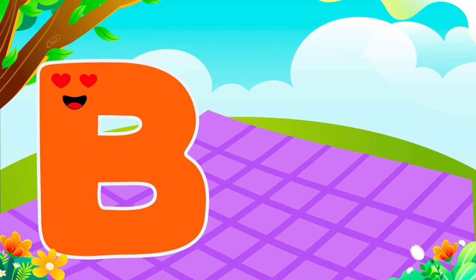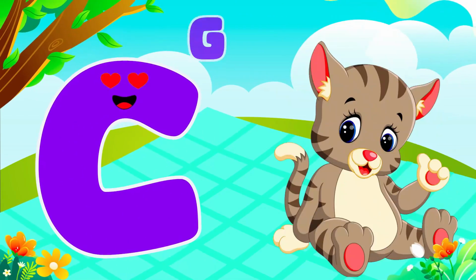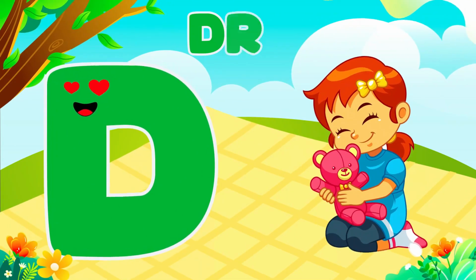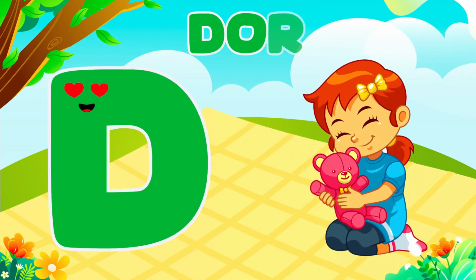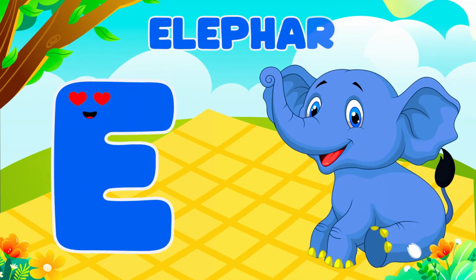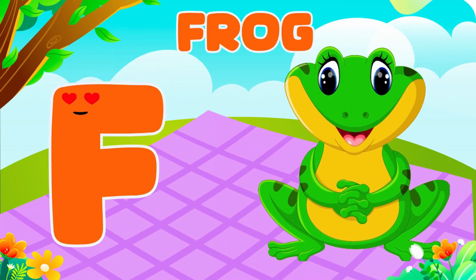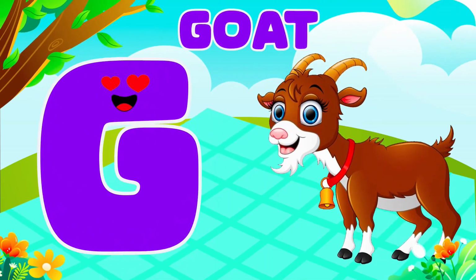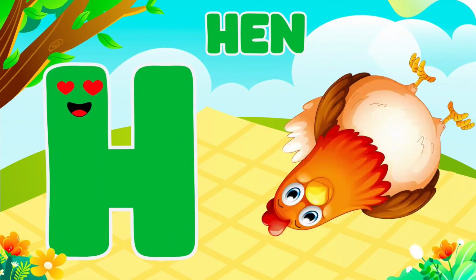B is for ball, B, B, ball. C is for cat, C, C, cat. D is for doll, D, D, doll. E is for elephant, E, E, elephant. F is for frog, F, F, frog. G is for goat, G, G, goat. H is for hand, H, H, hand.